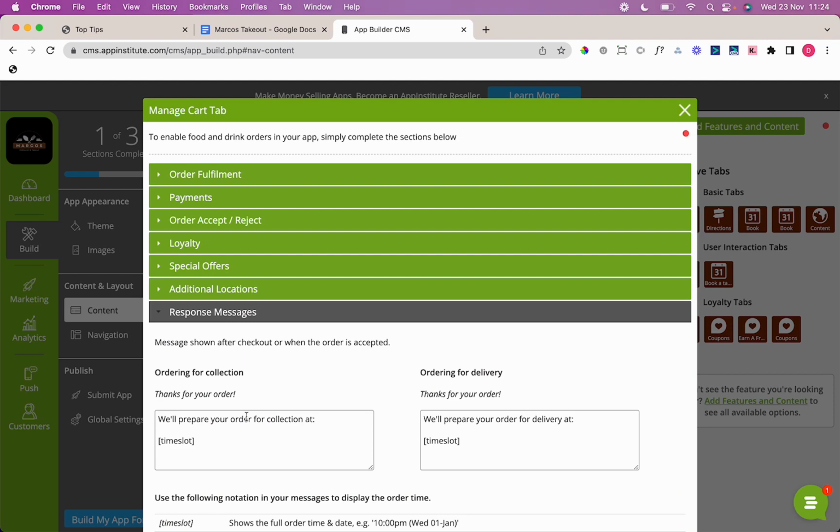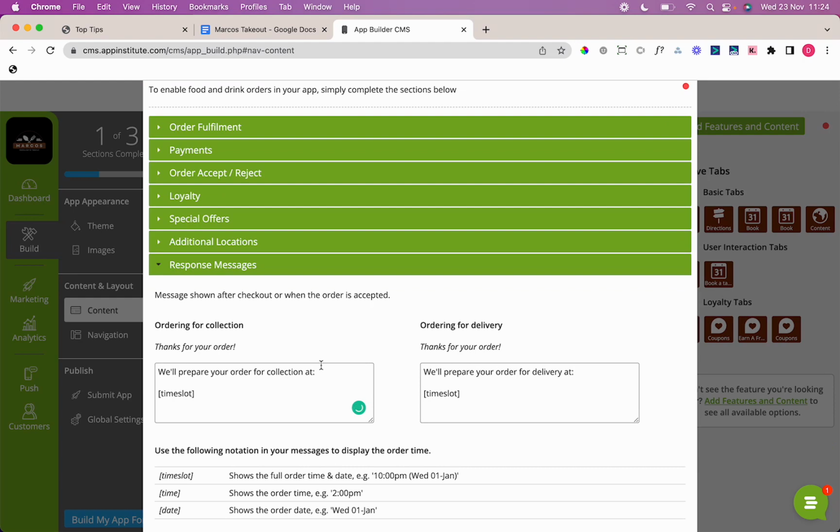And then the response messages. So by standard, we have kind of defaults here. So we'll prepare your order for collection if it's a collection, and then it just puts the time slot. So if we had 9 till 9:15 as the time slot, it will say that we'll prepare your order for collection at 9 till 9:15.